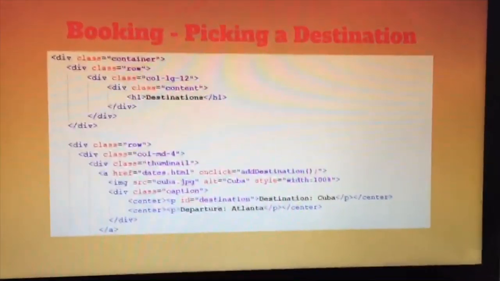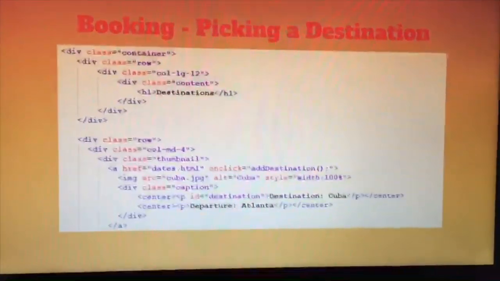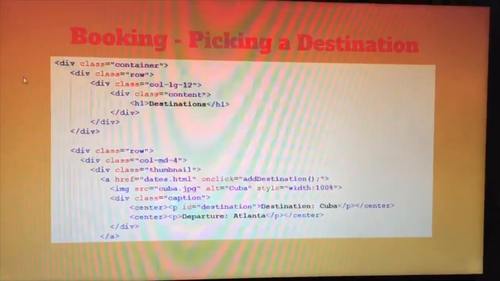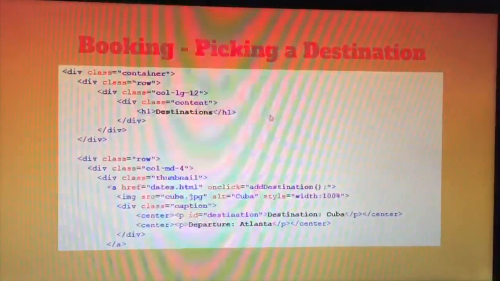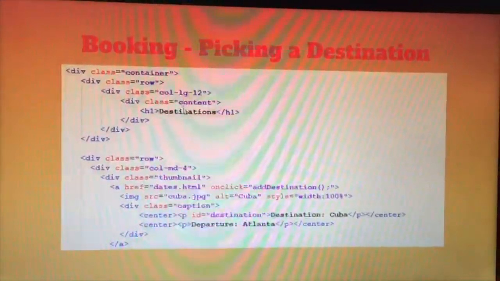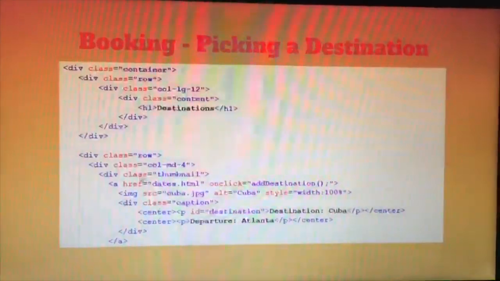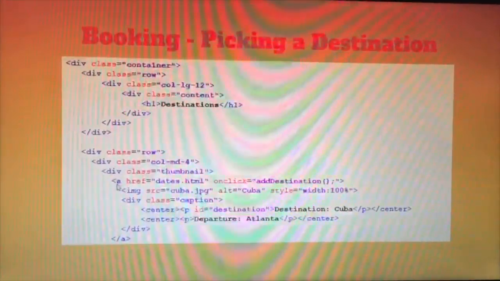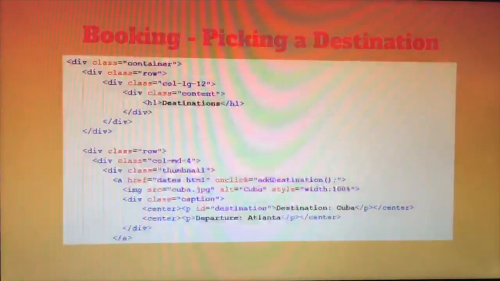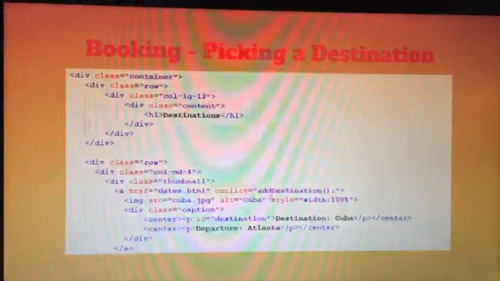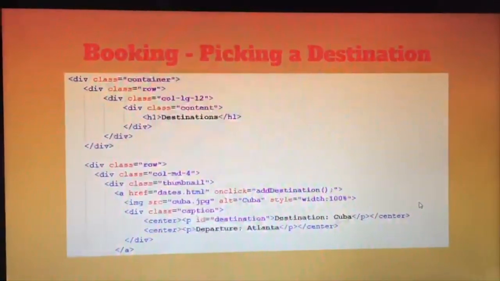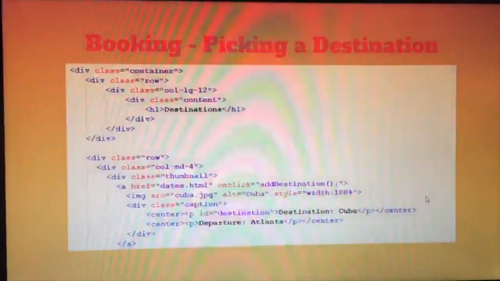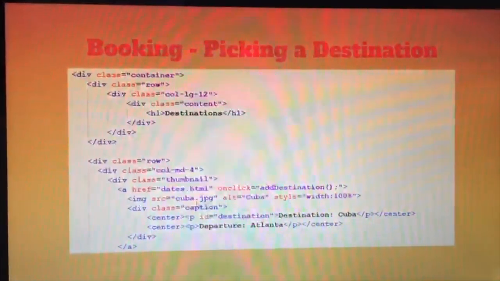So this is a code snippet for picking a destination. And what we did was create a container to hold all the destination information. We added a title, destinations, of course. We had a link here. So what it does is on the on click, we have this function which is in our JavaScript file, and then it will add that information to the database.